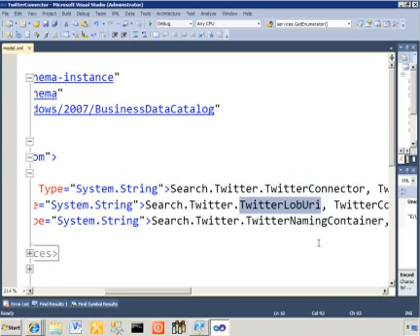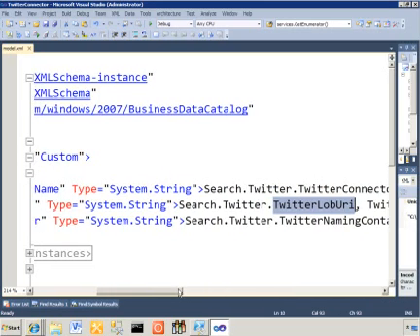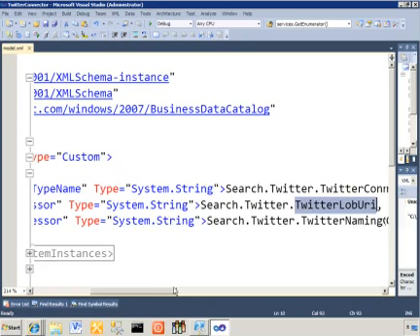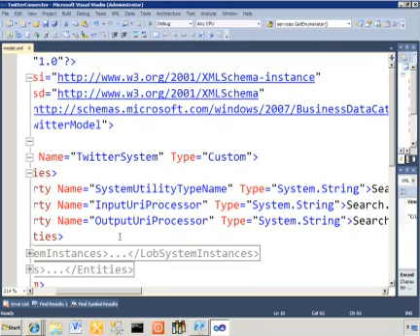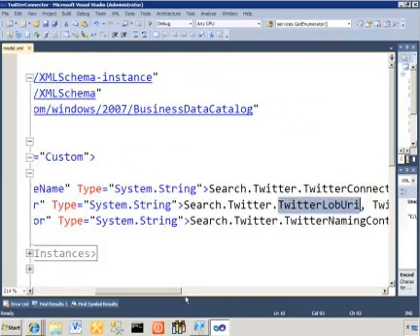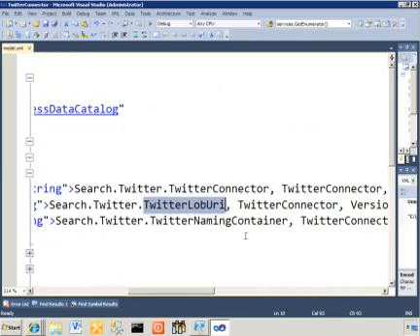The Twitter line of business URI. So this is a class that derives from LOB URI that I'll show you. And this actually is going to process the incoming URLs. And then the outgoing URLs, the URLs we want to publish, this output URI processor, which is my Twitter naming container. This class is actually going to publish what URLs we want users to be able to see and navigate to.